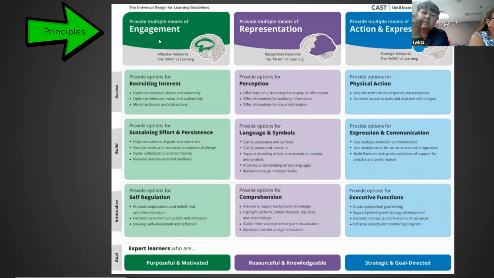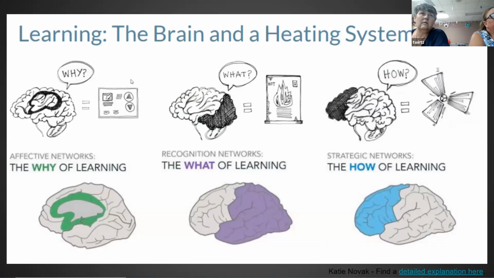So multiple means of engagement, multiple means of getting students interested. We've got to get them interested in the lessons before they're going to really benefit from them. Multiple means of representation. How are we explaining the lesson? How are we displaying the information? And then multiple means for them to show that they've mastered it. All right.